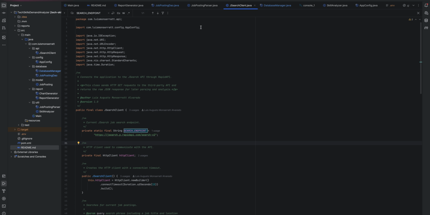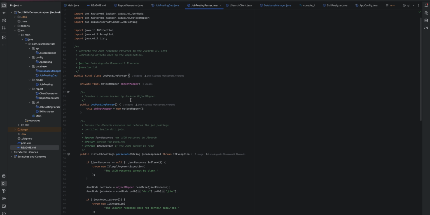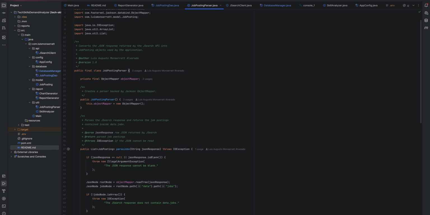I also want to show the job postings parser Java. This one converts the JSON response returned by the JSearch API into the job posting object used by the application. As you may see, this class converts JSON into Java job posting objects using Jackson.